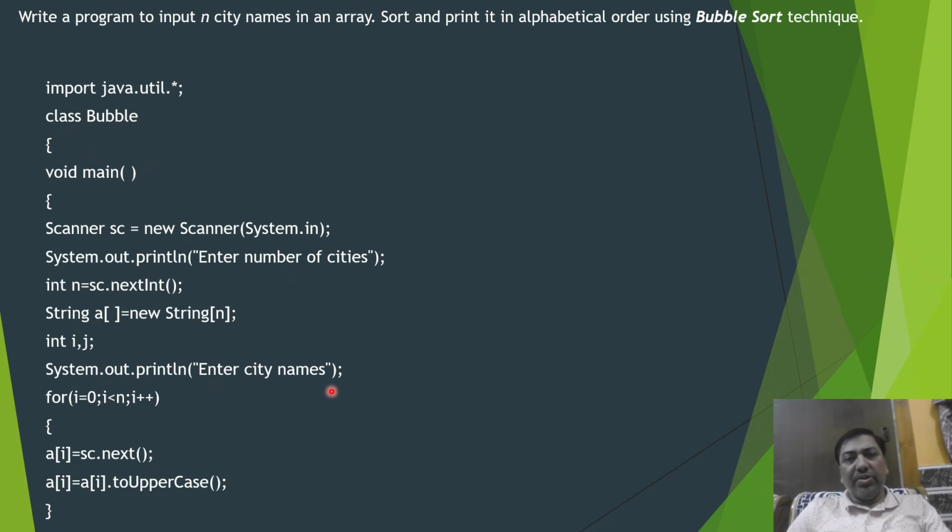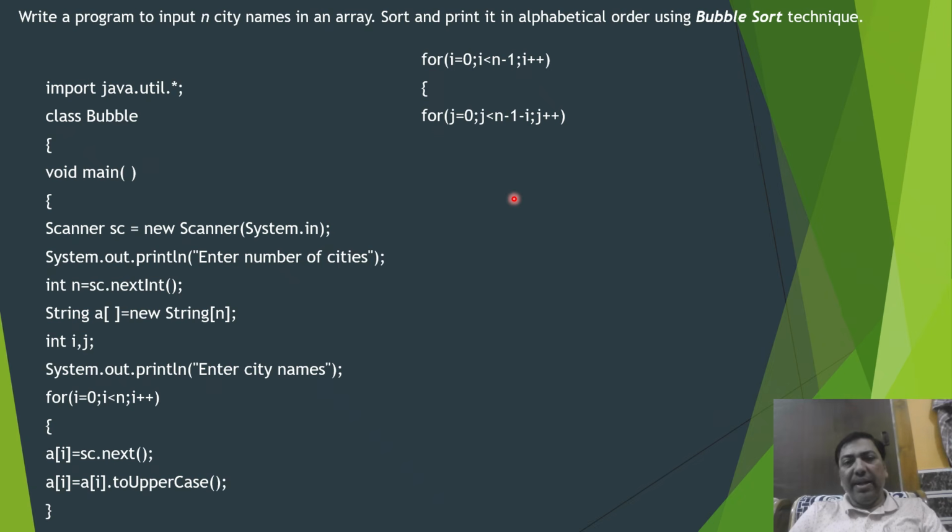Now we'll start the sorting. For sorting, the first loop is for the number of steps, so the loop will run from 0 to n minus 1. Bubble sort takes n minus 1 steps because two adjacent numbers are compared at one time. If the array contains 5 numbers, a total of 4 comparisons are required. So the loop is 0 to n minus 1. Second loop, j from 0 to n minus 1 minus i, j plus plus. Why? We'll discuss in the end.